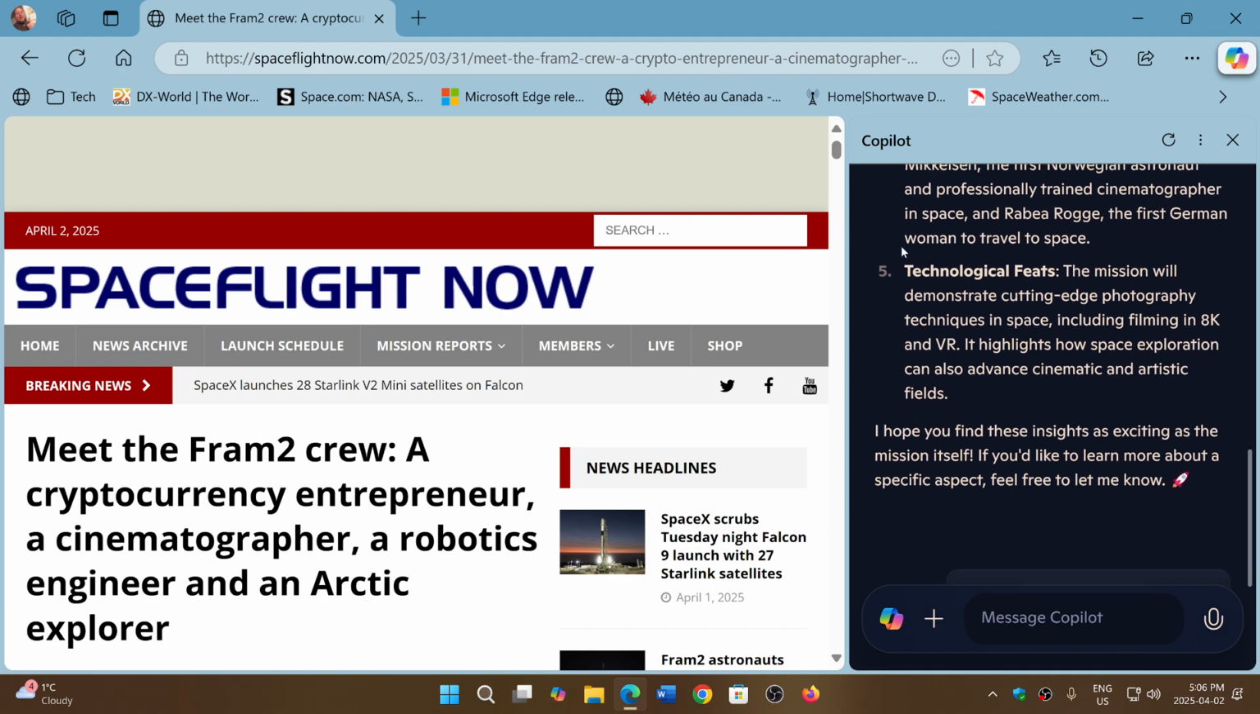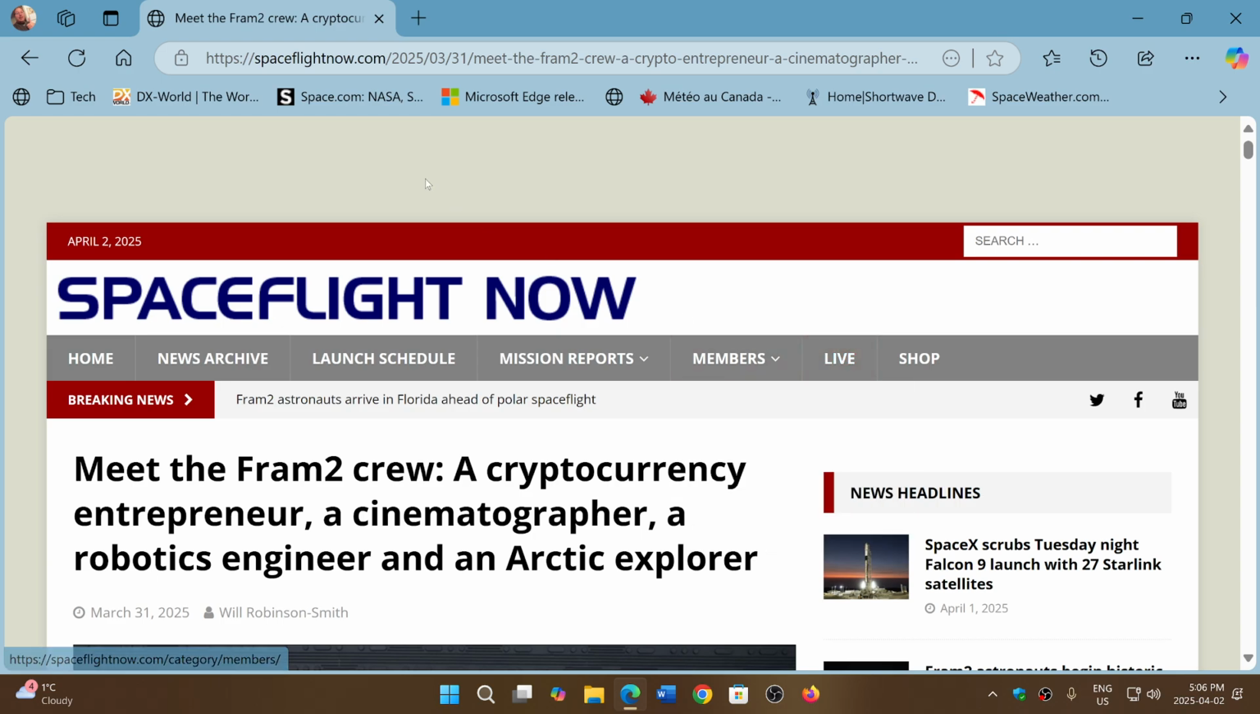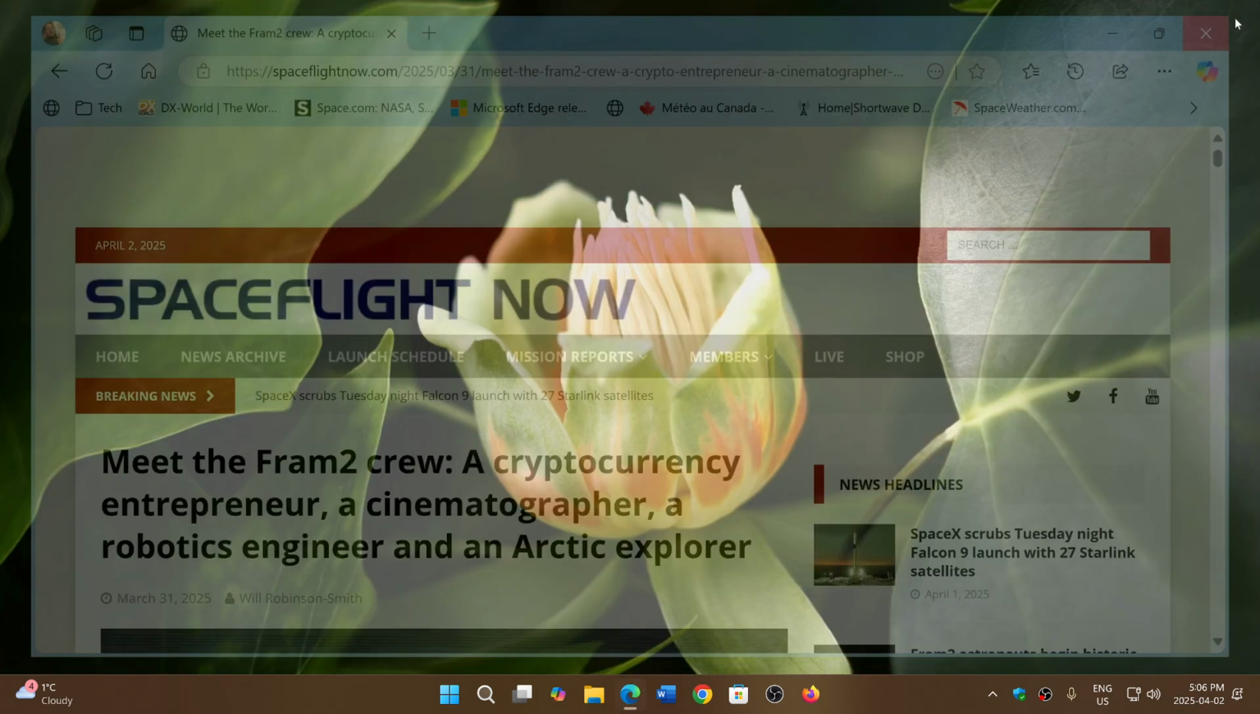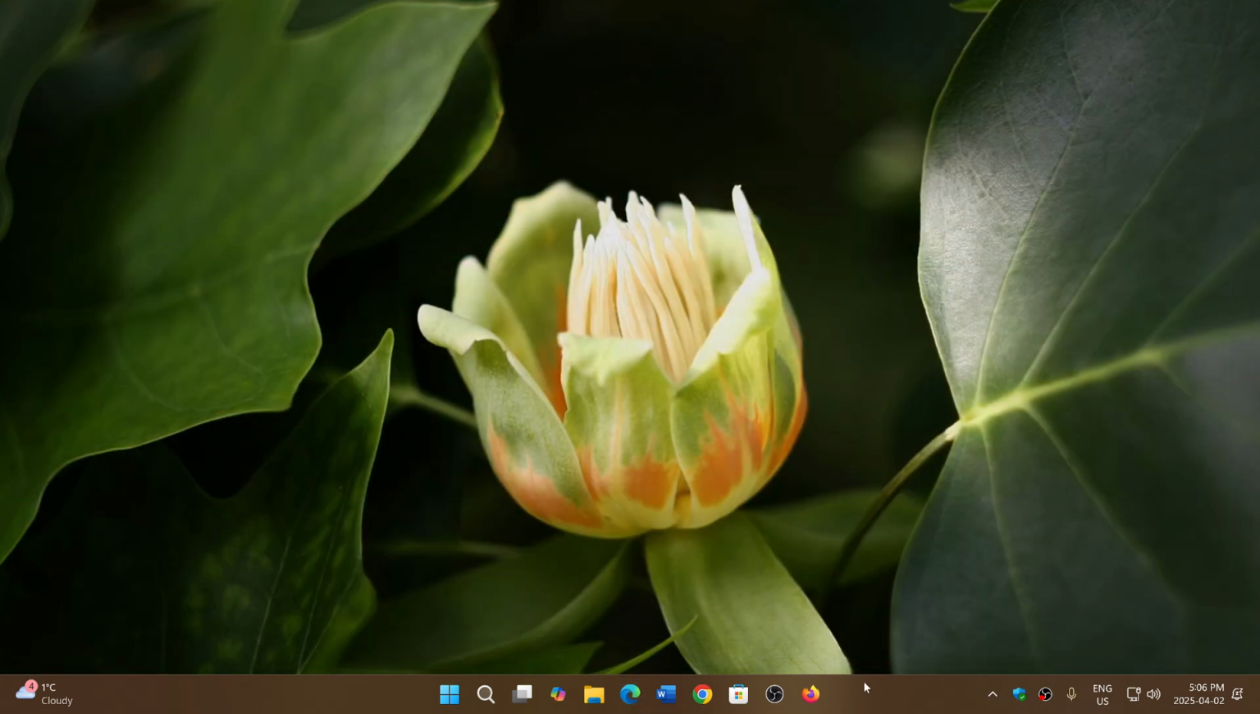So I think this is cool. I think Copilot is actually getting much better as time goes on and is more helpful than it ever was before. This summary of web pages within Edge is actually quite nice, I think. And like I said, if you're a writer and you're looking to summarize articles on web pages, this can definitely help you.